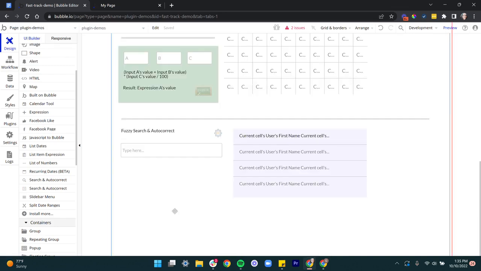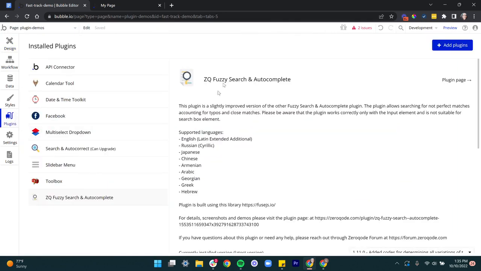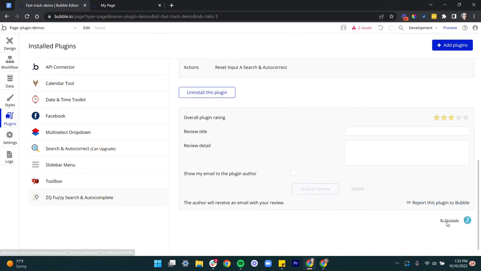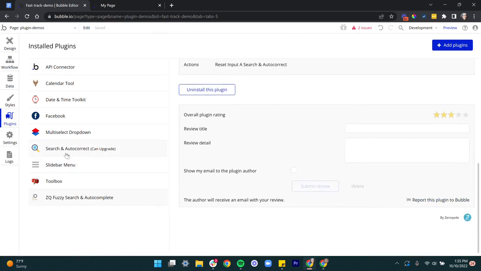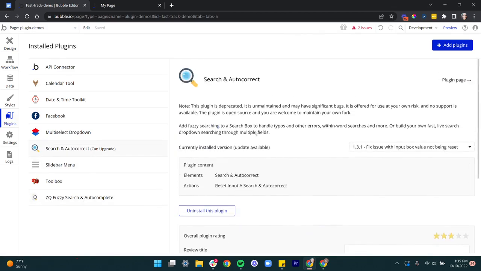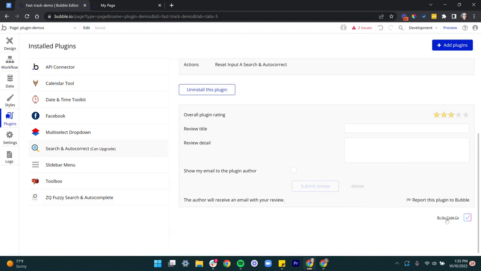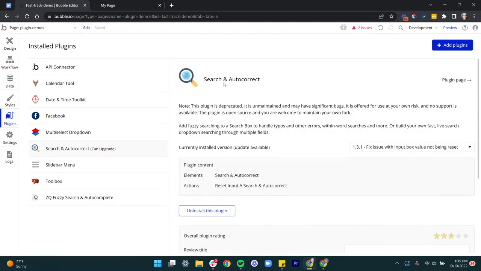Okay, the last plugin that we're going to look at is the Fuzzy Search and Autocorrect. Make sure that when you go to install this plugin, it is this one here, ZQ Fuzzy Search and Autocomplete by Zerocode. There is another one out there called Search and Autocorrect that behaves very similarly. It used to pretty much work the same way, but it is no longer supported. It's actually published by a different company. Just make sure you don't mix these up because this one is not maintained.